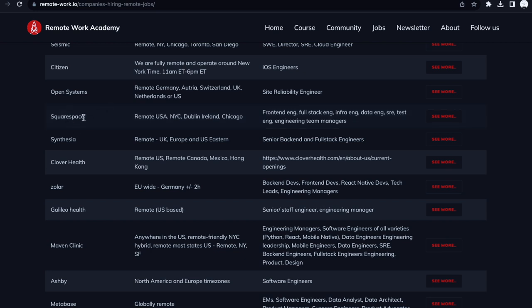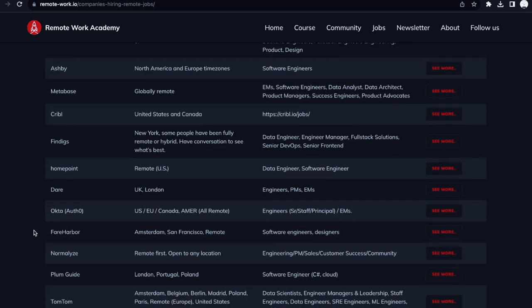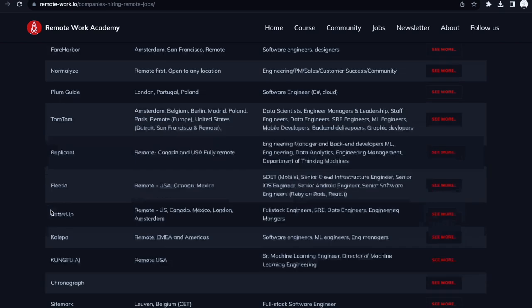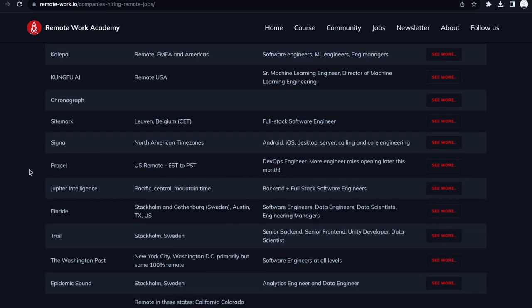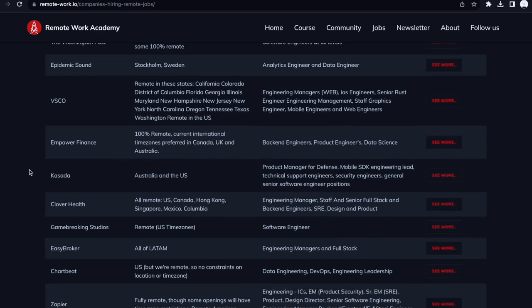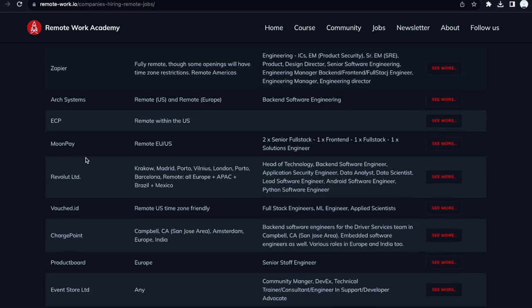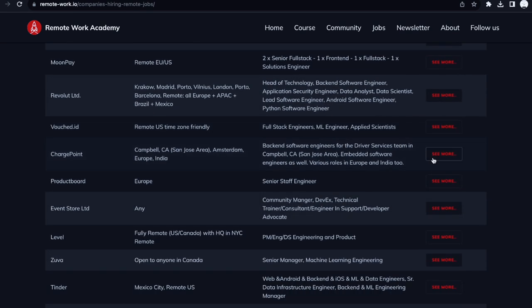So you see the Squarespace, you will see Synthesia, Global Health, Solar, and different companies that you have never heard of that are hiring. You can load 50 more companies here. So we're just going to find another company that we've never heard of and see what we can find. So Zapier, I've heard of that company before. Let's just look at ChargePoint. You can work in California, Amsterdam, India, Europe, all over. And we're going to see what kind of positions they have.